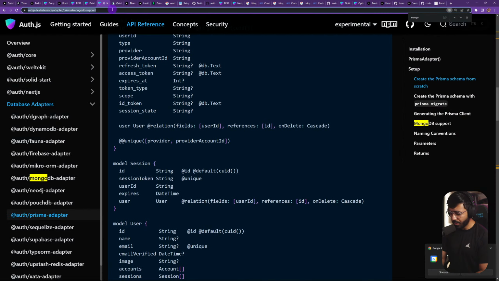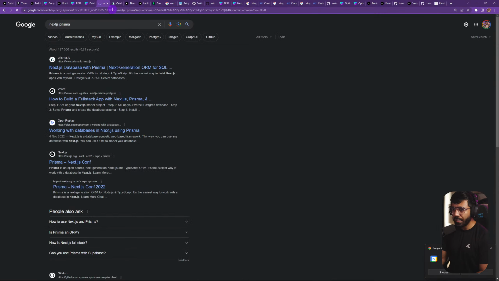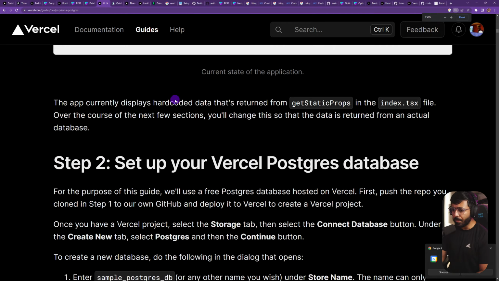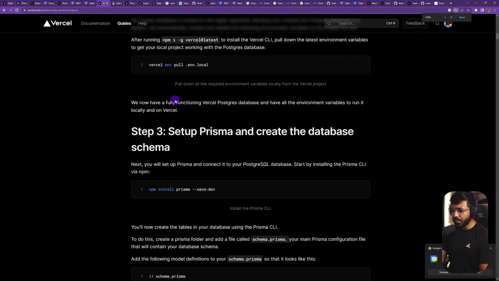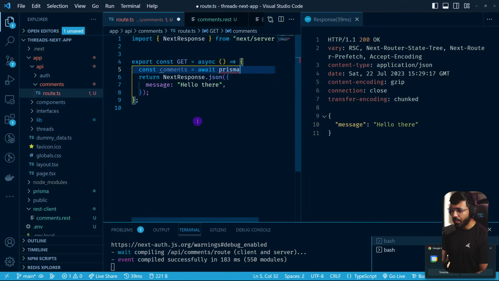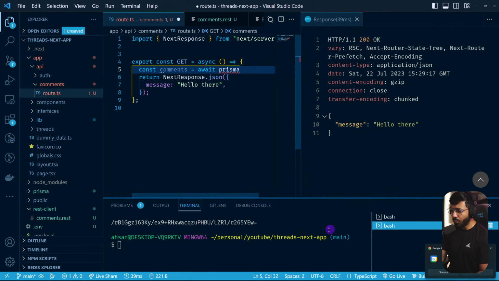And I would also want to see if Next.js Prisma has some other thing as well. So set up your version progress database. Don't want it. Generate client, db push. This is one of the things that I did not do. You also want to run npx prisma db push, just to make sure that all of our data is there.